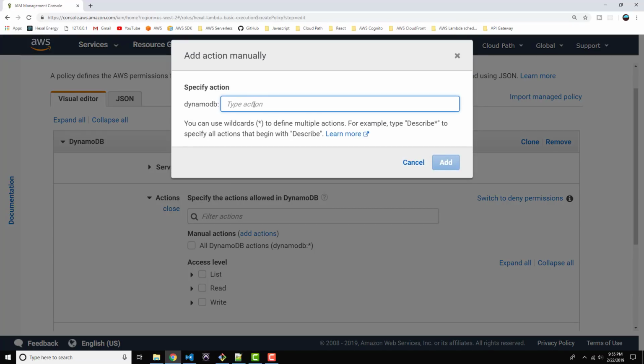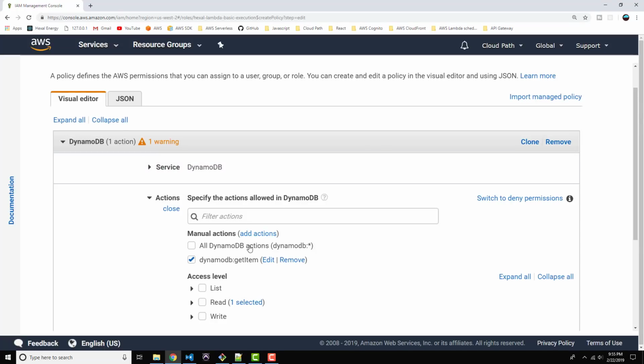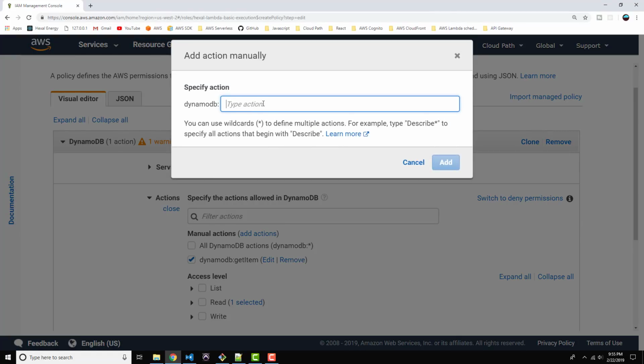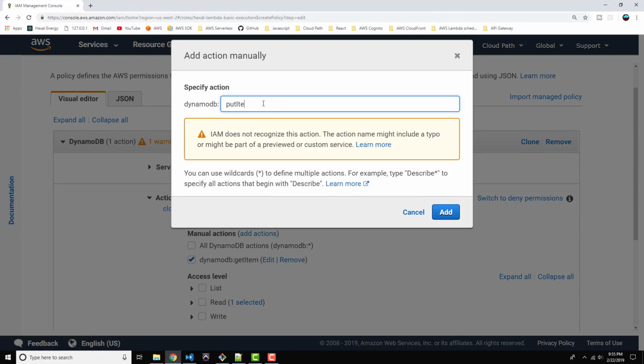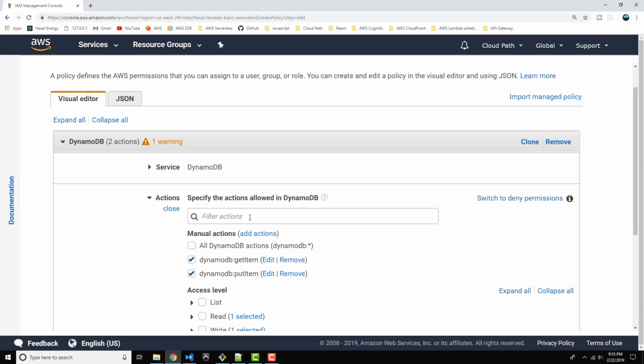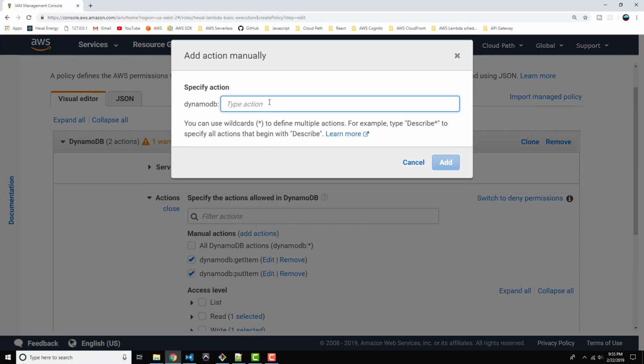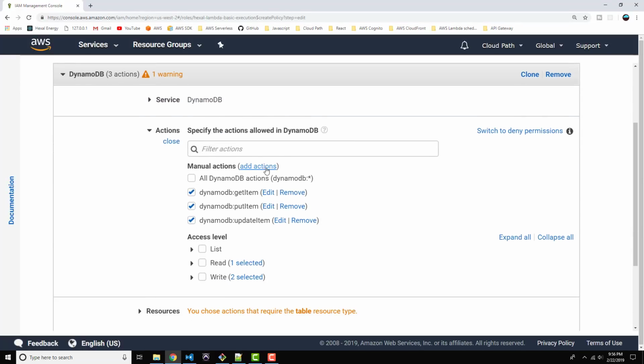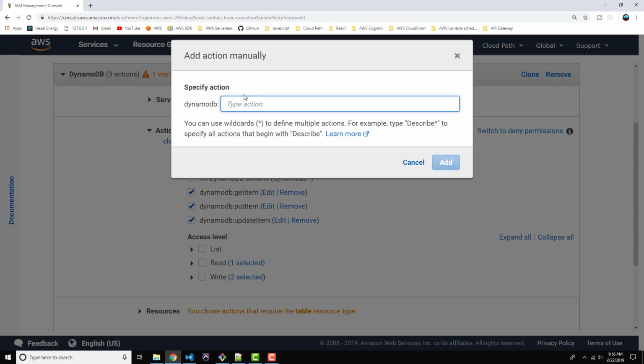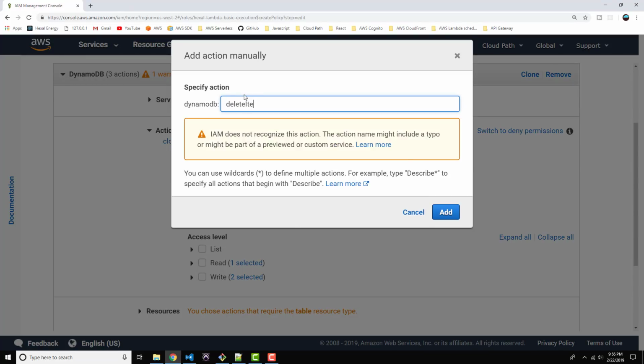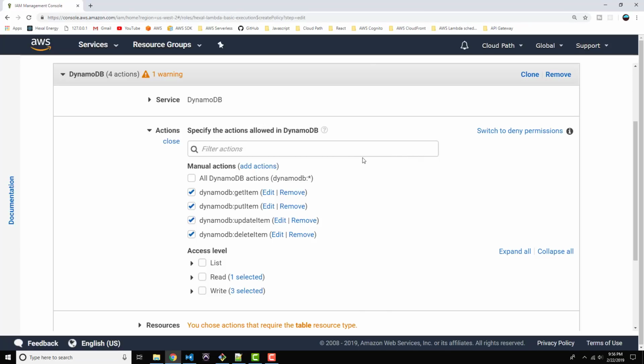Now we've got 4 of them that we want to add. The first one is Get Item. Just type that into the search box and click Add. Again, click on Add Actions. The next one is going to be Put Item. Next one is going to be Update Item. And finally, can you guess what the last one's going to be? You got it, Delete Item. Go ahead and add that one.